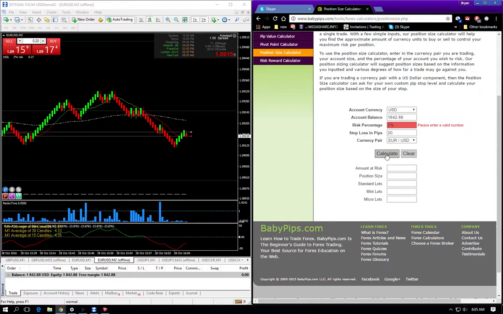And we can calculate. Oh, it's risk percentage 2. Okay, so it came up with about the same thing. See, it says 0.3736 mini lots, and it tells me what kind of lots I would want to place. And the amount that I'm going to risk is $36.857 at a 20 pip stop loss.